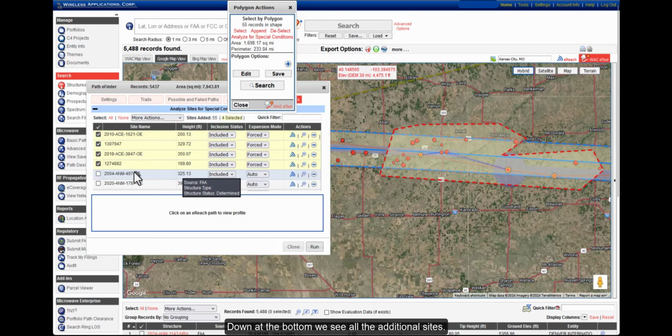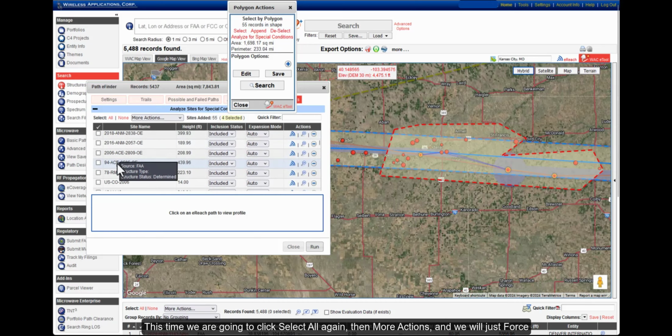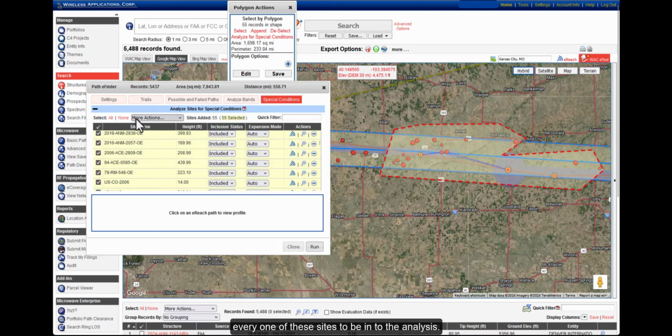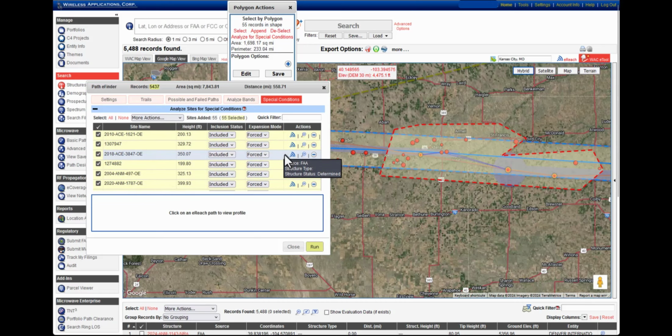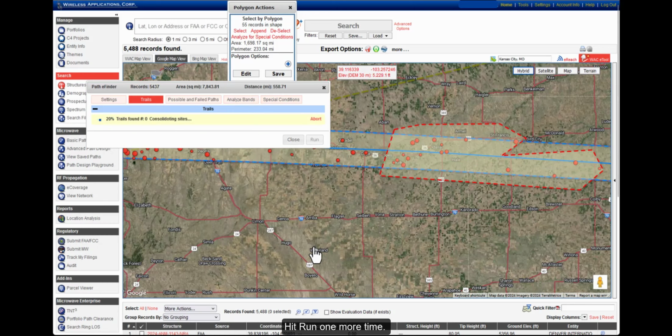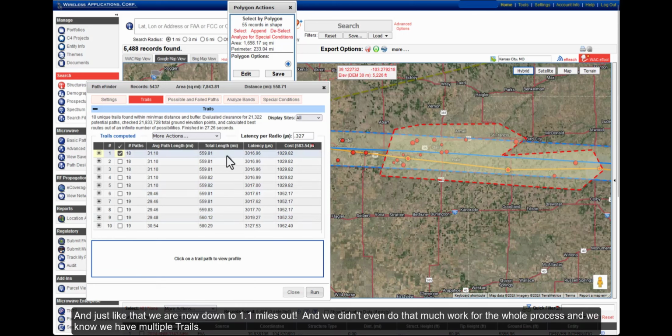Down at the bottom we see all the additional sites. This time we are going to click Select All again, then More Actions, and we will just force every one of these sites to be in the analysis. Hit Run one more time. And just like that, we are now down to 1.1 miles out. We didn't even do that much work for the whole process, and we know we have multiple trails.